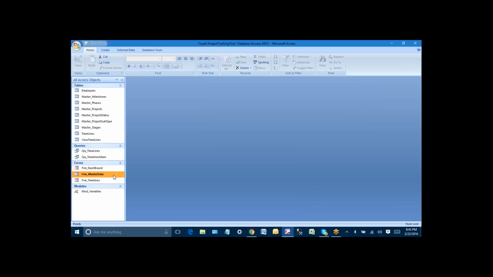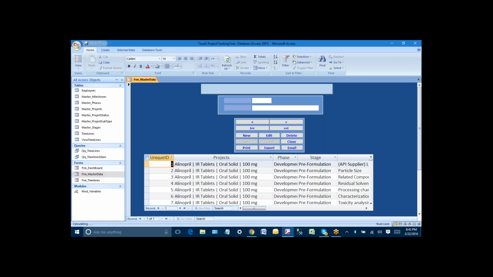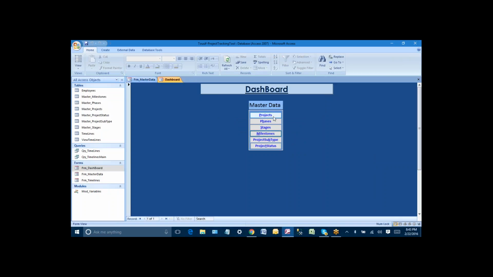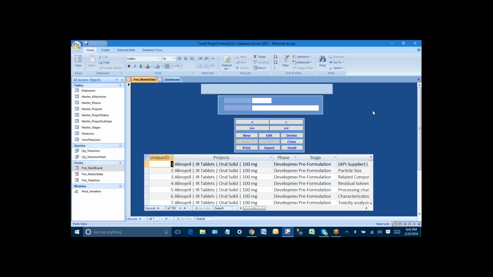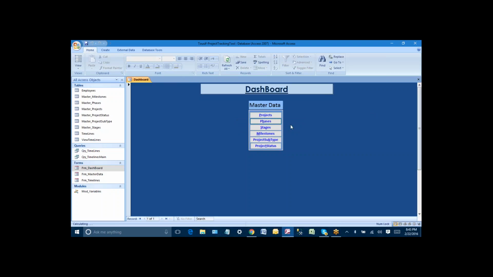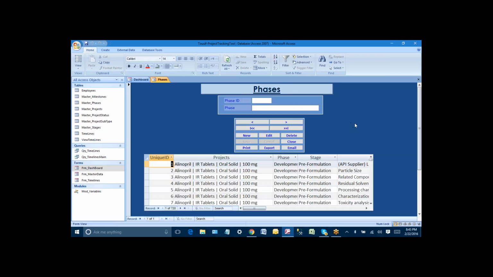So, yesterday we were working on this master data form. And from the dashboard, we were able to open this one, this one. So, we were able to code first and last in this one. So, today we'll see new, edit, delete, and whatever is possible.